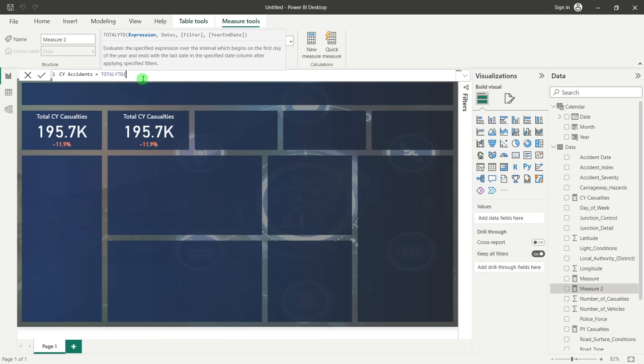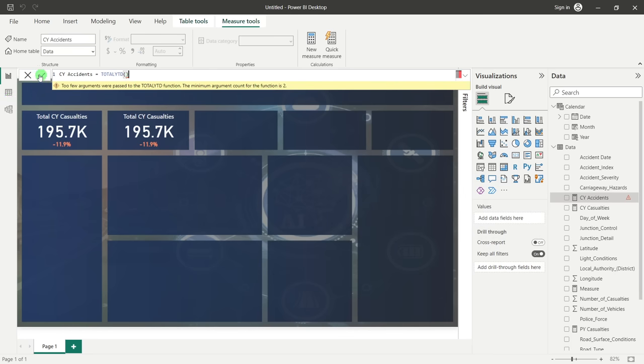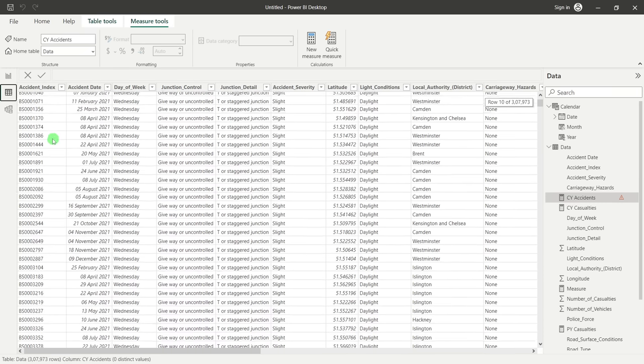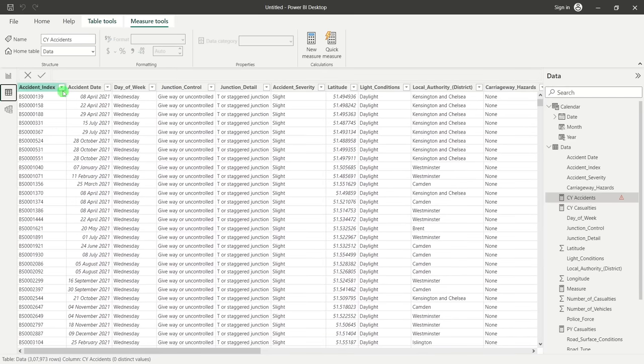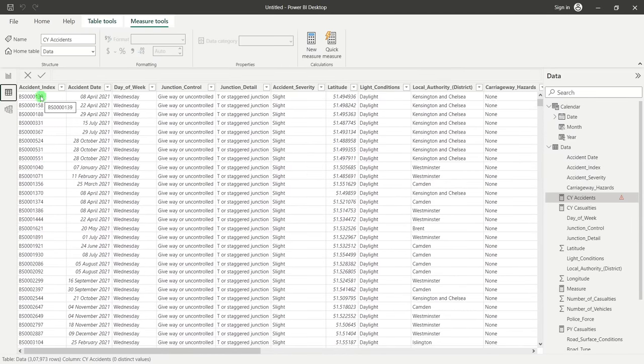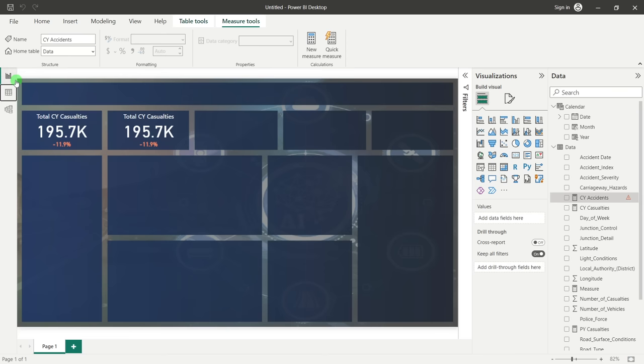Now, how to determine the value we will use here? I will show it to you in the data view. I will close this first and go into the data view. In data view, how do we determine the number of accidents? Each accident index, what we have seen here, this particular column has a unique value on each row. So we will calculate the count of this particular index, which is nothing but our accident number. So we will go back to our report view.